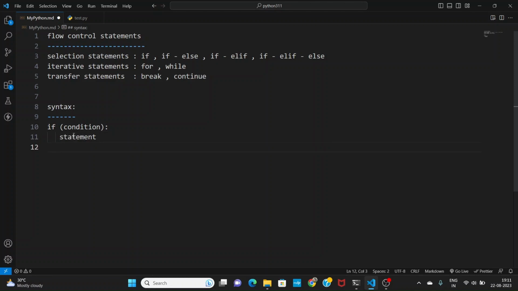If the condition is false, then with elif I'm checking another condition. If the first condition is false and the second condition is true, this statement is executed. Like this, we can have n number of elif statements.